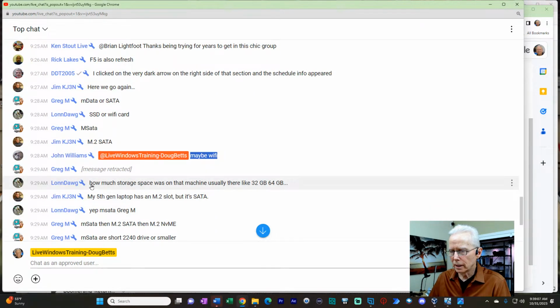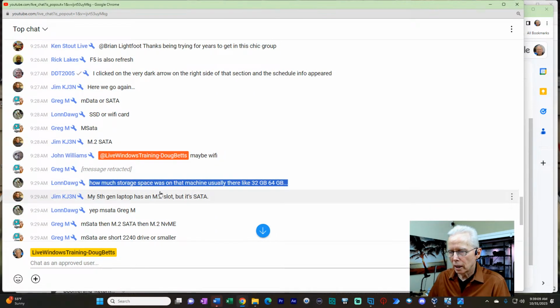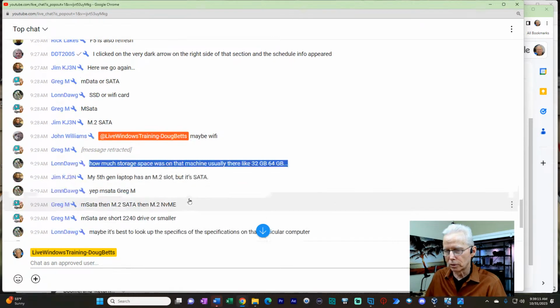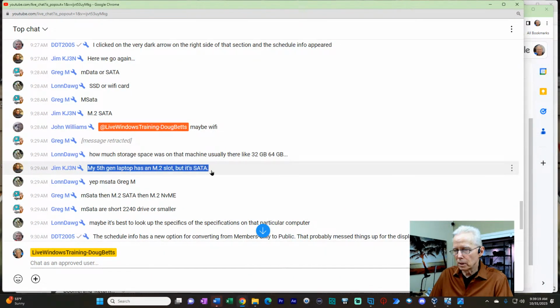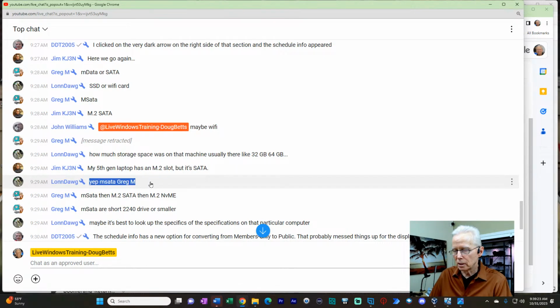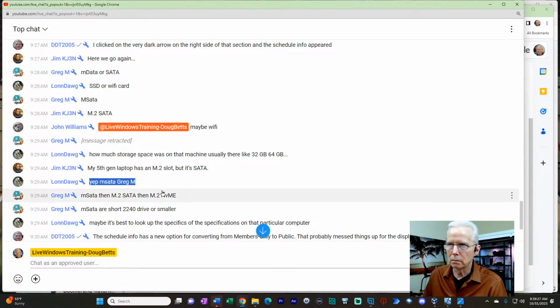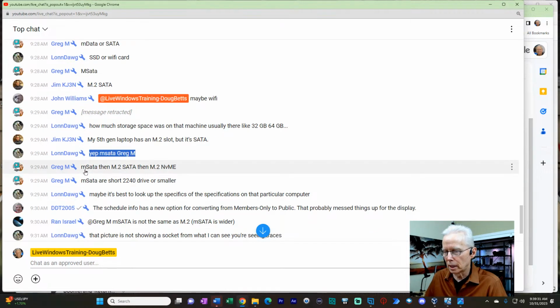Maybe Wi-Fi. How much storage space was on that machine, from John Londog? Usually 32 or 64. Yeah, so we've shown that after he asked that question. My 5th gen laptop has an M.2 slot, but it's SATA. Yep, M SATA. I'm sure that old laptop would not be NVMe, right? Certainly it's a SATA M.2.